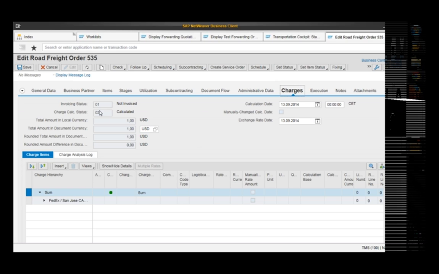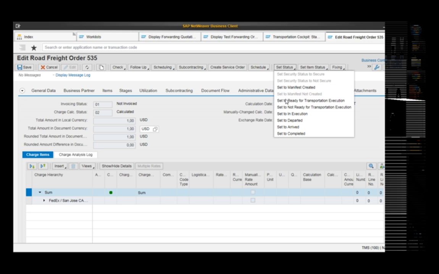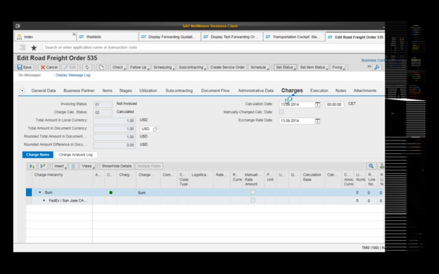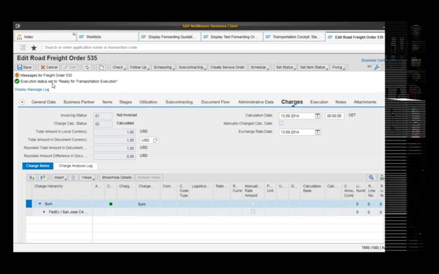So before we create a settlement document, it is important that we execute this freight order. So we'll just start the execution. I'll just click on set status and say that the document is ready for transportation execution. So you can see the appropriate execution status has been set.